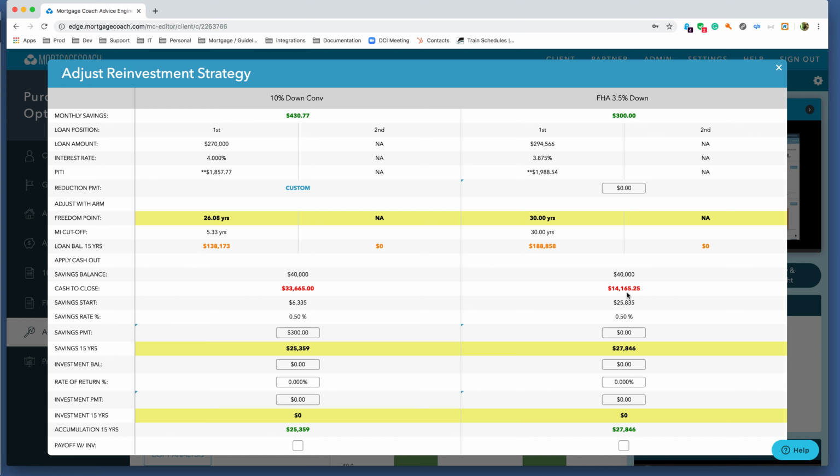And you can see it makes a difference when you go into a lower down payment loan like an FHA, because we're bringing in less money to close, which means we have more money in that account to start with after our close. And that's going to continue growing. You can see at the 15-year point, we've got 27.8 in that account. Again, we could do the same kinds of strategies where we invest different types of sums in here.